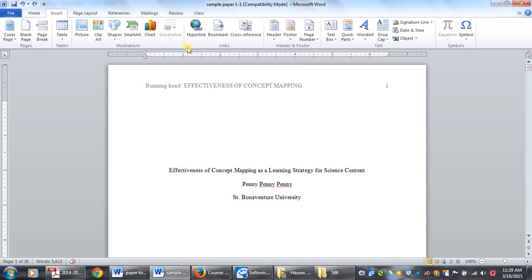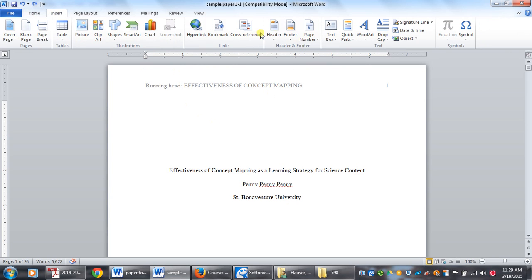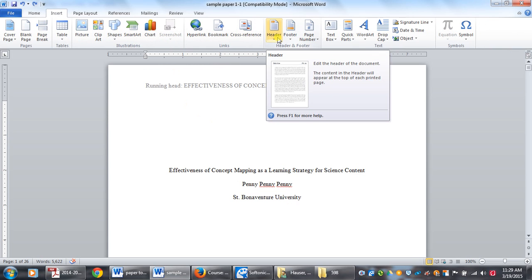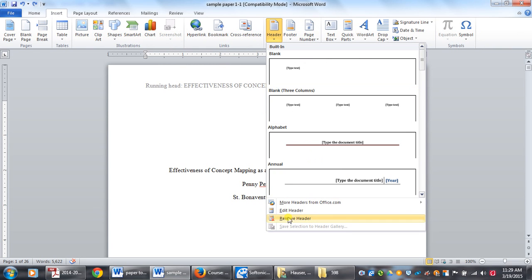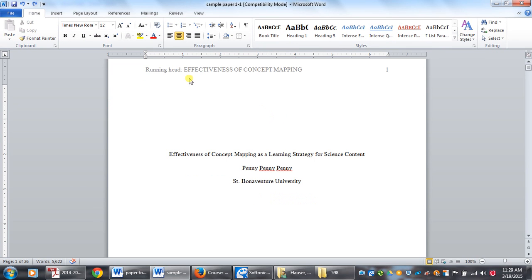You also should have a running head. Let me show you how to do that. You're going to go to the insert tab, so if we're home, this is what it looks like. You want to insert a header. Then click edit header and type in what your running head is. The purpose of a running head is to remind the reader on each page what the main focus of your paper is. From here I can close the header and footer. So it says running head and then says what the running head is.